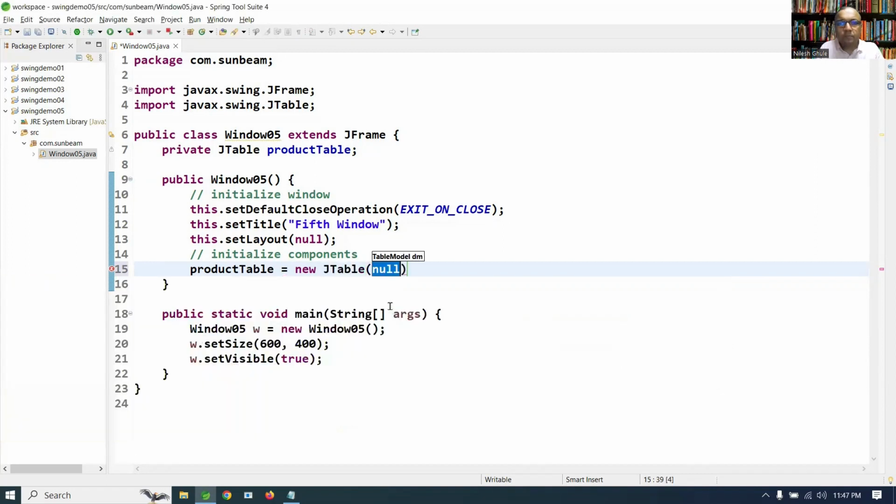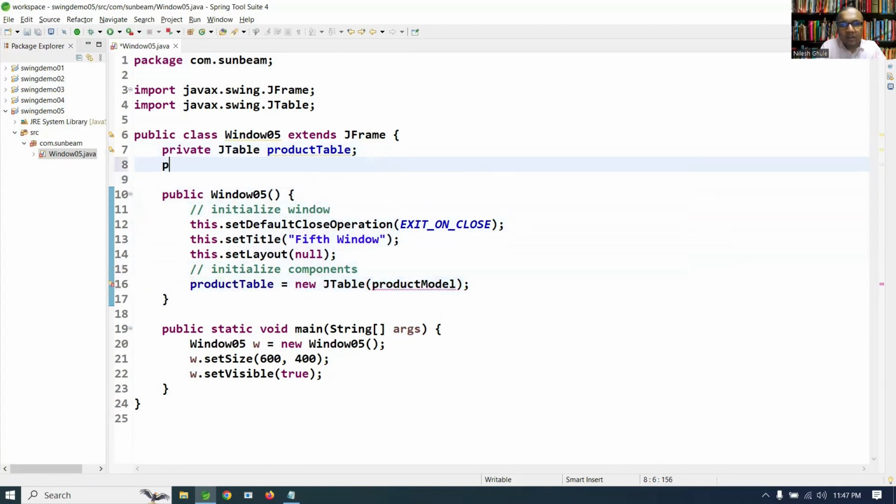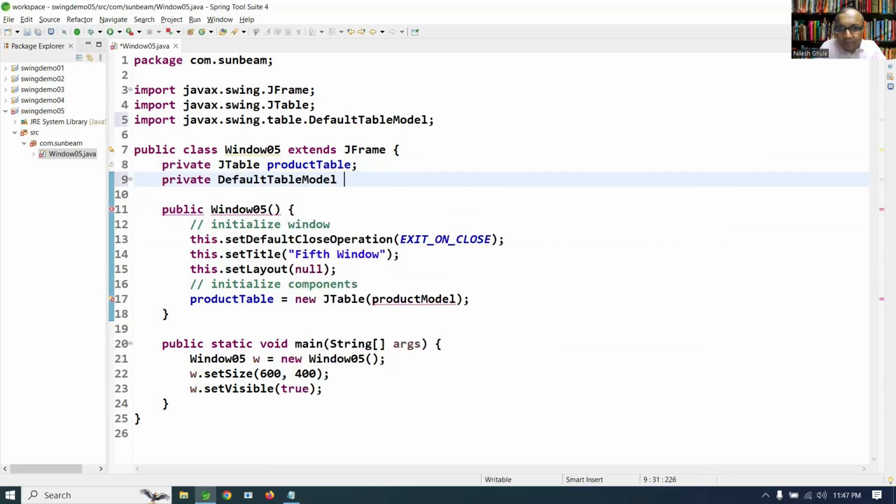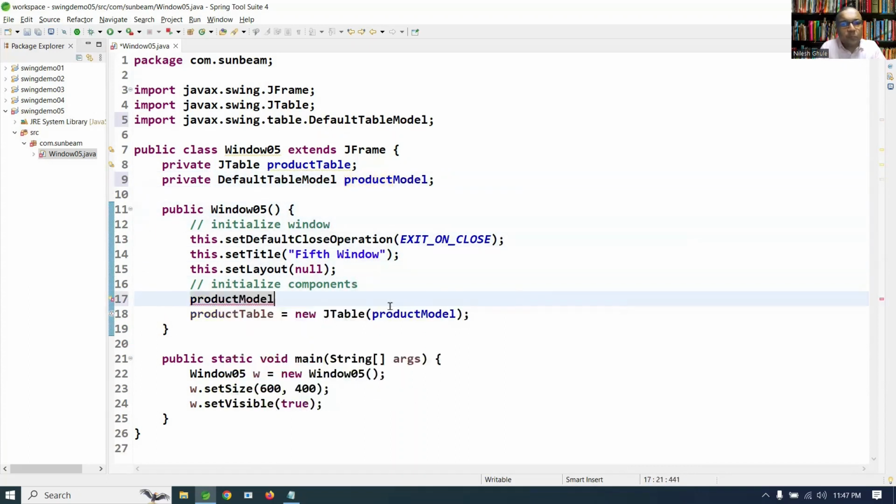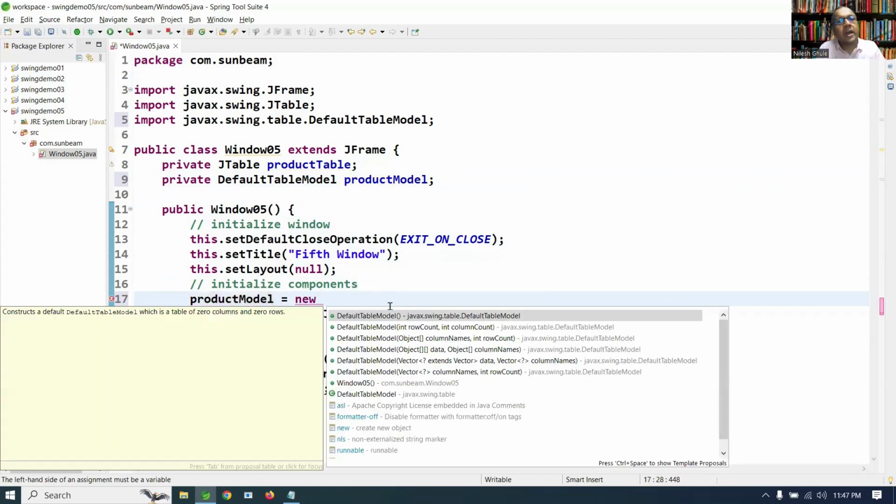So a table model, and I want to write product model over here. Of course, I need to create the model object separately. So DefaultTableModel, I am calling it product model, and I have to create the object of product model before I make the JTable. Again, you can see that DefaultTableModel is over here, an empty one.